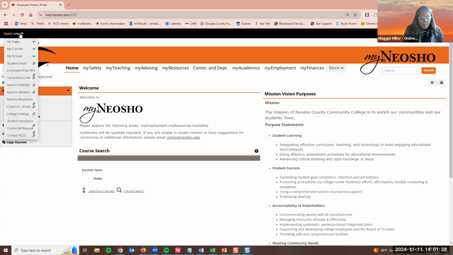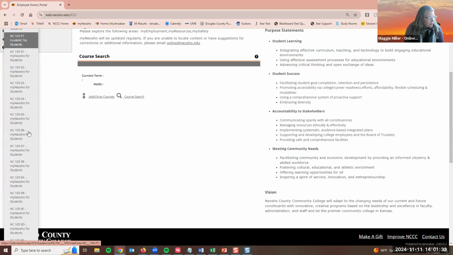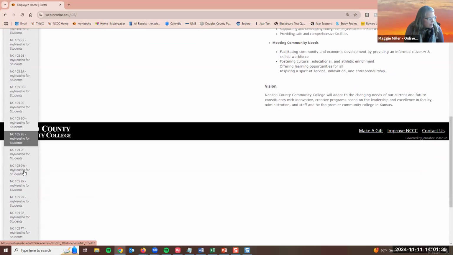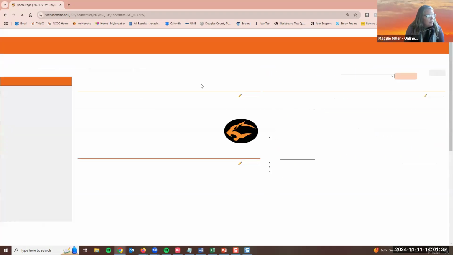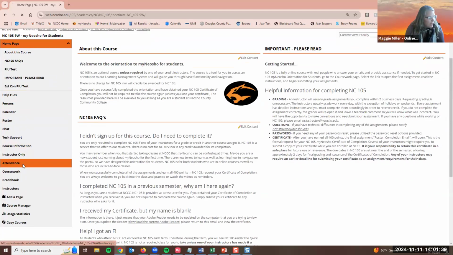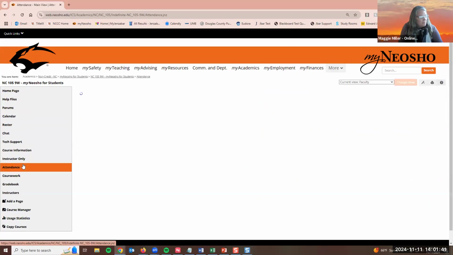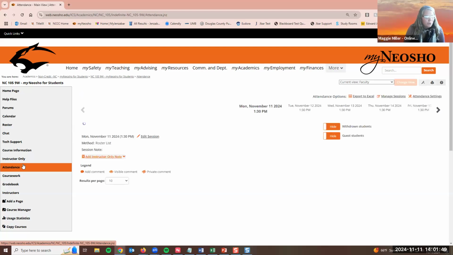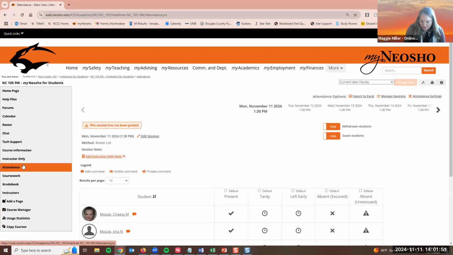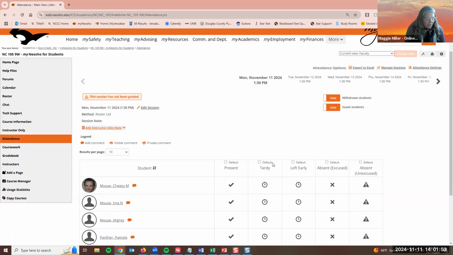I am an NC instructor, so that way you guys can see it the same way you would see your courses. So let me go all the way down to the course that I'm using for that. And we'll go to the attendance page. As we wait, it's pretty typical. So this is what you see right when you go to your attendance page.